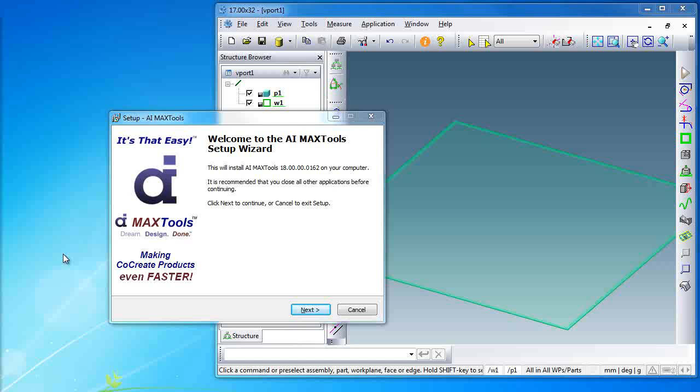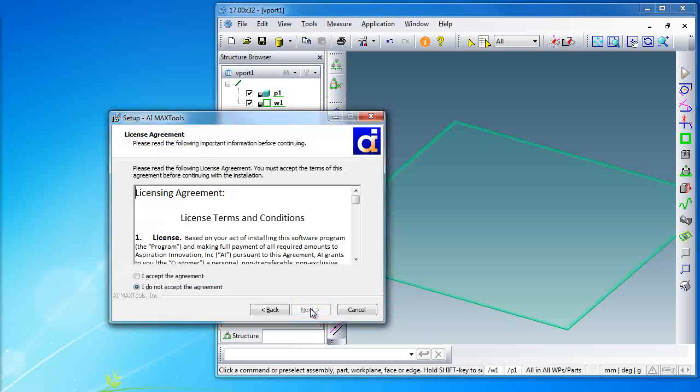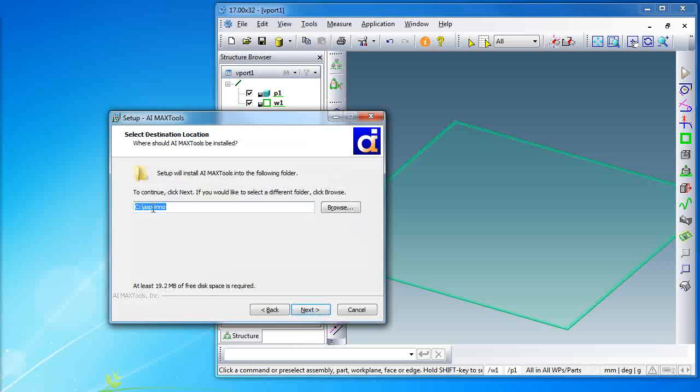Hi, this is Max. I'd like to show you how easy it is to install the AI MAXTools suite of products. I've already started up the AI MAXTools installation wizard, so I'll just click Next, agree to the license agreement, and I'll install to the default location here.